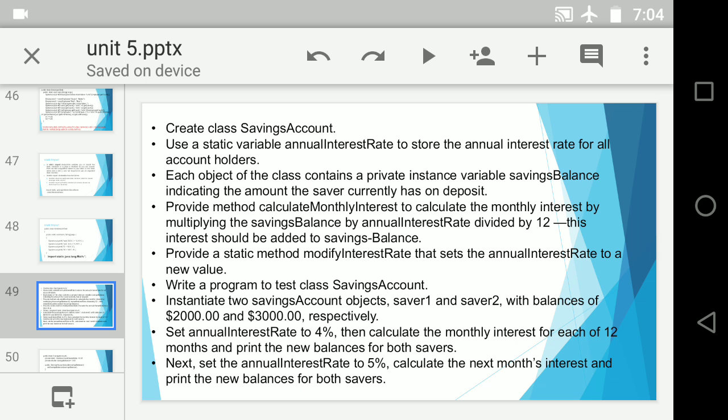And what does this method do? It sets the annual interest rate to a new value. That means annualInterestRate equal to some new value that we have to do in that method. Correct? Then you have to write a program to test the class. That means we have to create another test class, TestSavingsAccount, something of that sort. And then we will be creating two different objects, saver1 and saver2, and we will be passing two different deposit amounts as well, 2000 and 3000.